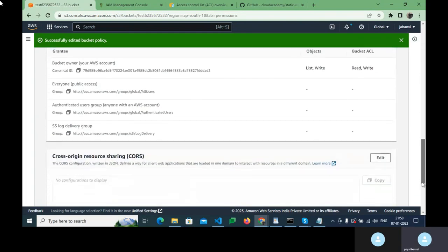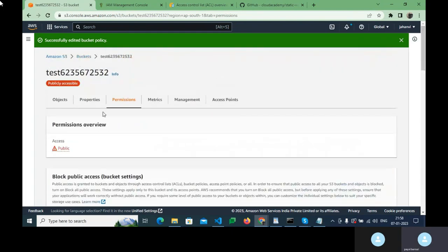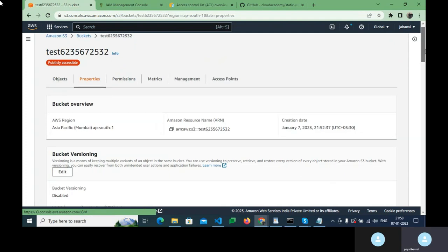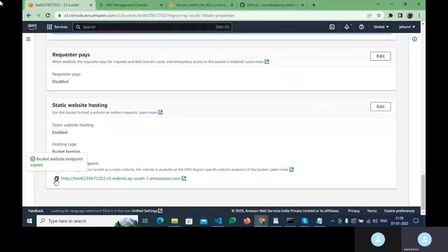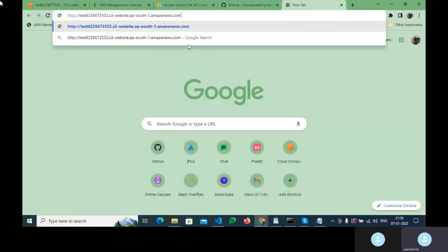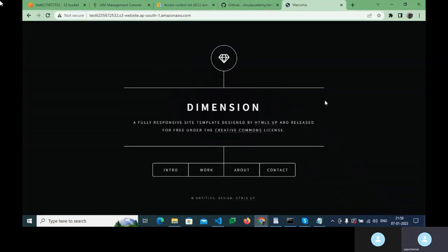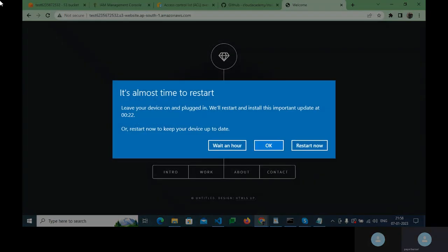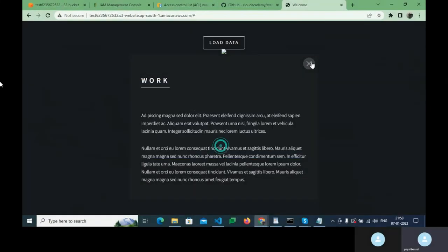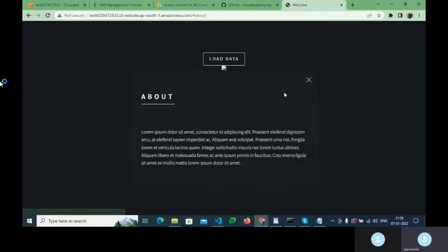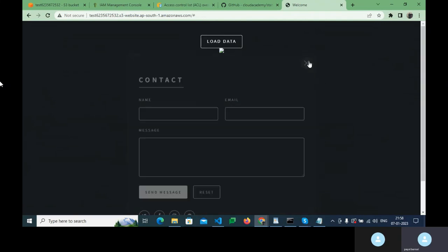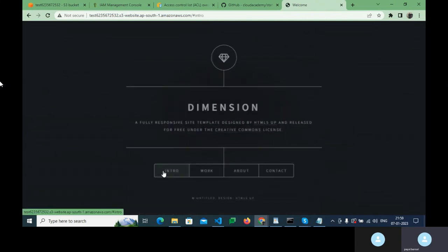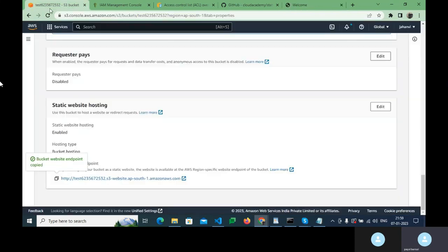Now if you go to the properties, you will see the endpoint over here. This is your bucket endpoint. If you select this and open this up, your website should be hosted over here, right? So your website is running over here. You can click on these things and you should be able to access it. Currently images are not coming up. I know why, I've deleted that folder. But other than that, everything is fine, right? So my website is running over here.